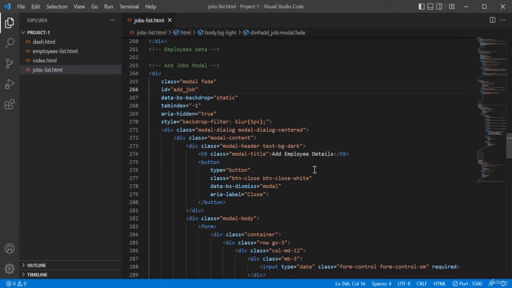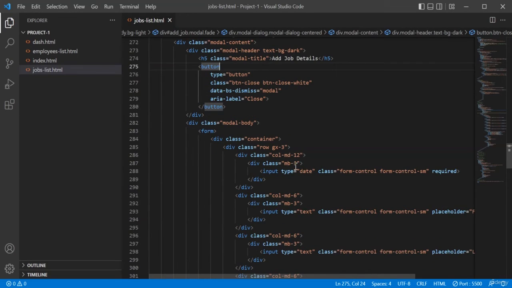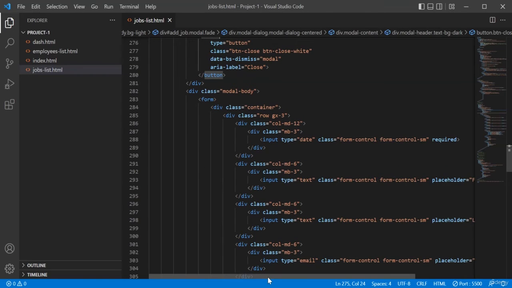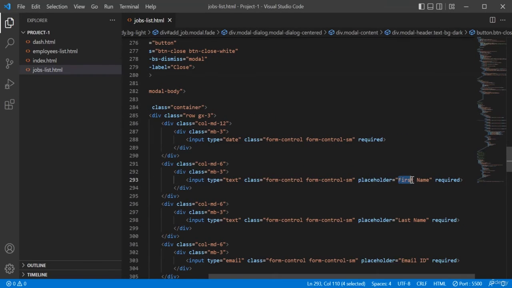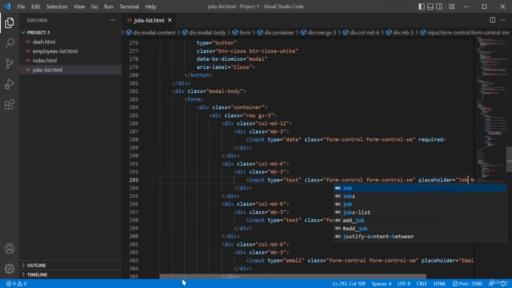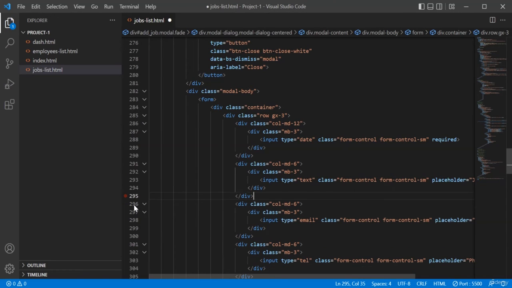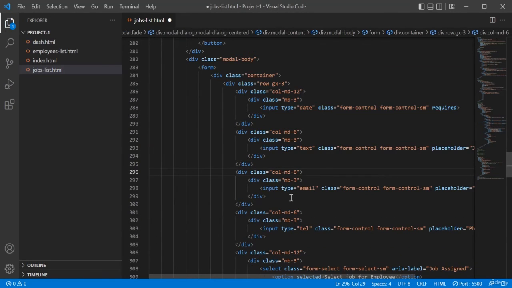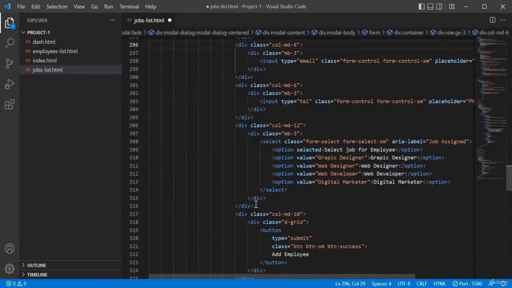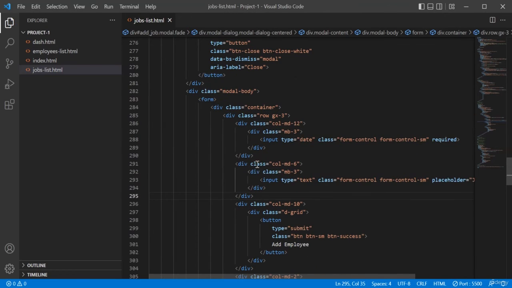Let's get back to our code, and we're going to change this to add job details, and we'll keep everything as it is. The date is fine, and we need the text, and we will change this to job name. Okay, so let's save that, and then we don't need this text field over here, that is the last name field. We don't need the email, we don't need the phone number, we don't need the select field, we just need the submit button. So we'll get rid of all of those details here, and we'll change this to call MD12.